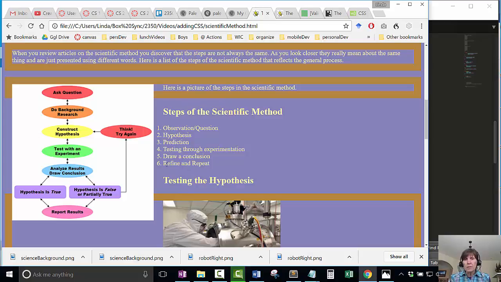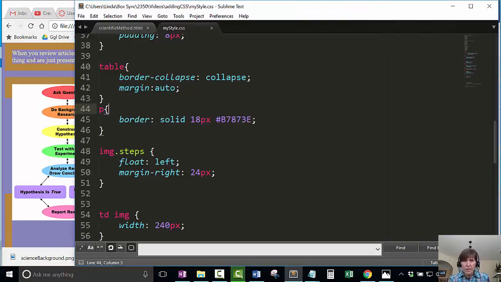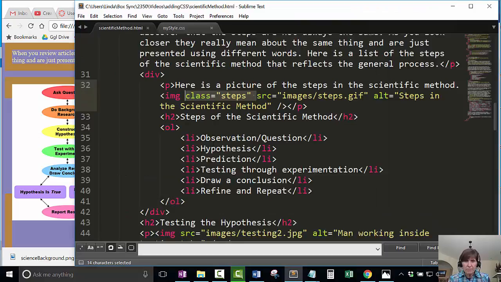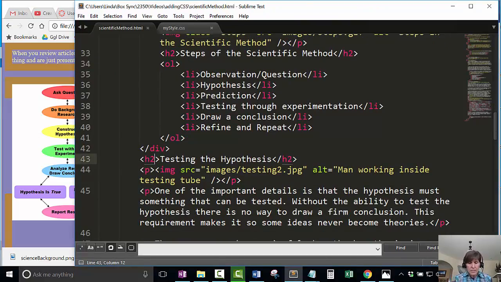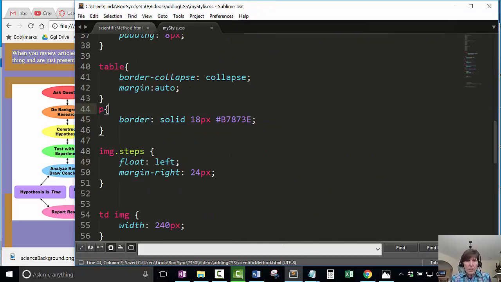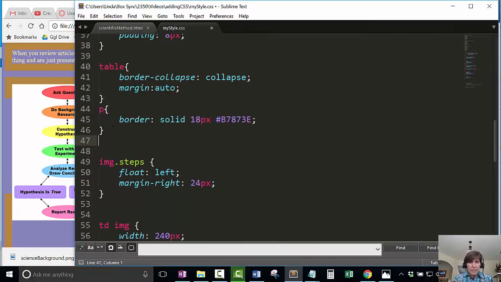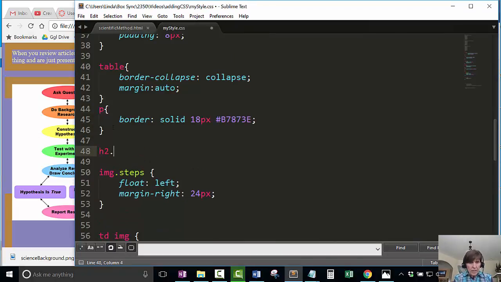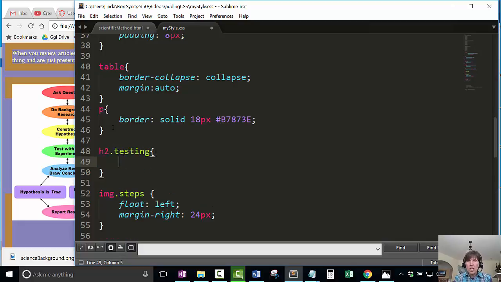How about, let's say I want this list to go beside it, but I don't want the testing the hypothesis heading to. I want it to be below. I can control it by capturing this heading. So I need to go in here and find this heading, testing the hypothesis, and I need just this heading. So I'm going to set a class to that, and I'm going to call this testing. Then I can go into my style and say it's a heading 2 with a class set to testing, and I want it not to float.